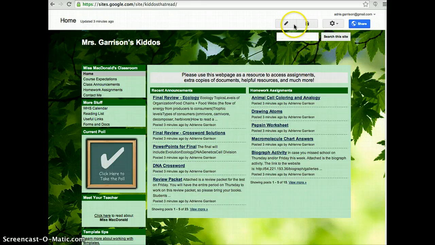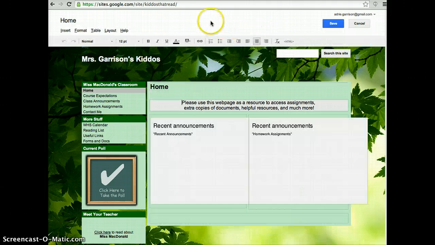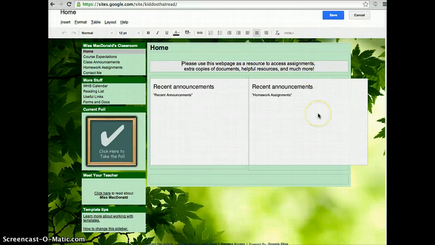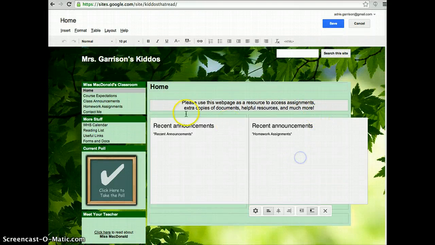So here are some good features to point out. Up here in the top right corner, you have the ubiquitous Google editing image, which is a little pencil. And if you click this, it loads the editor and it becomes possible for you to edit the page. Anytime you make some edits on your page, you'll want to click Save.